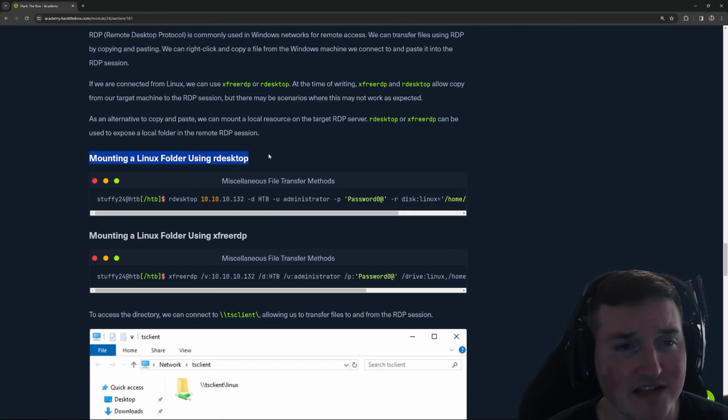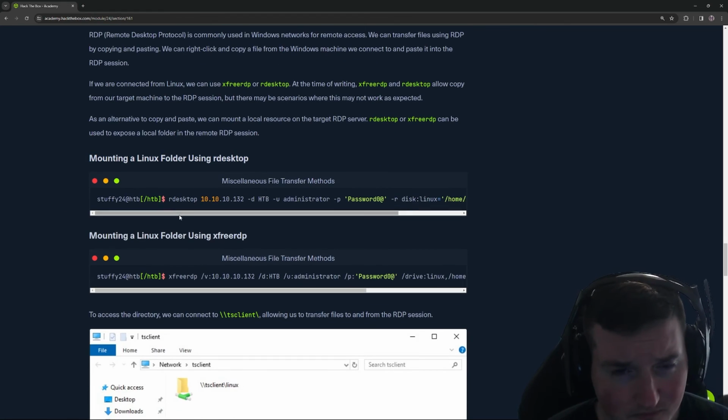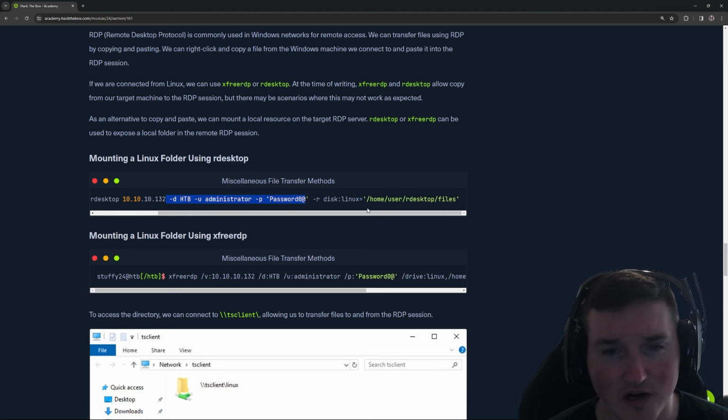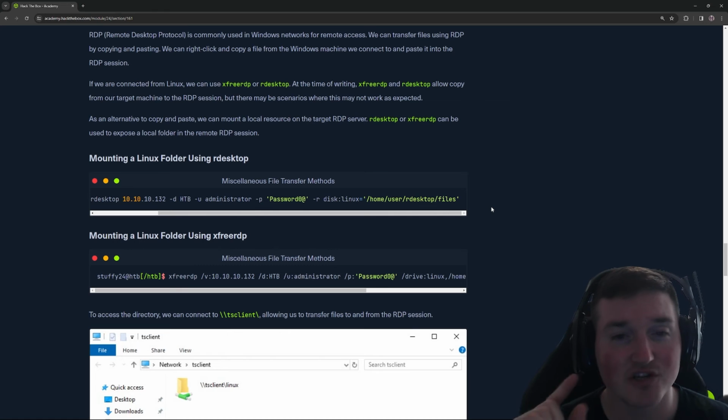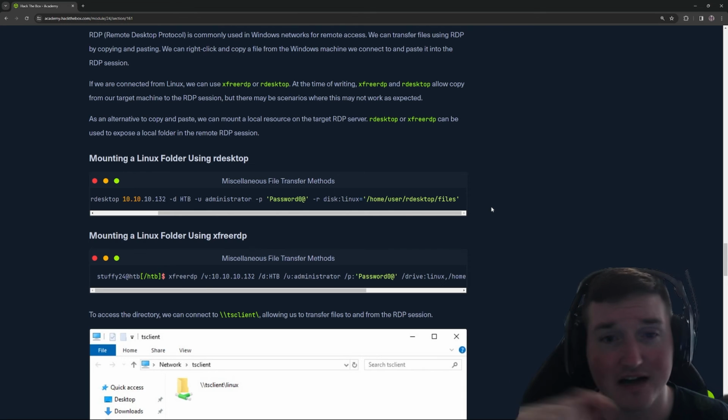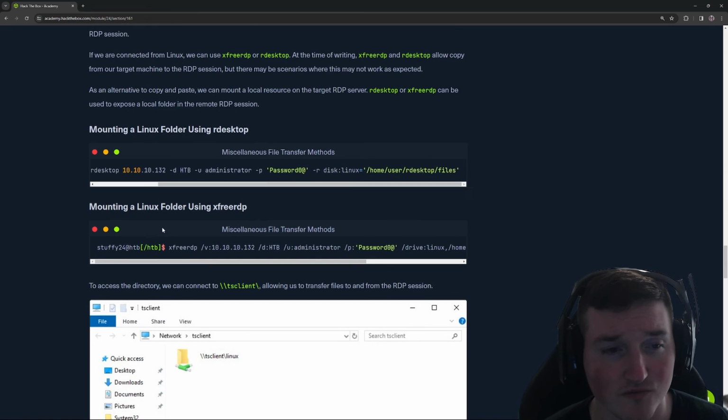Okay, so now mounting Linux folders. So this is really cool. This is something I use a lot too, which is remote desktop, then use whatever IP. Domain is hack the box, users admin, password, whatever. And then they're using the drive is disk, Linux, home, user, RDesk files. Now what this does is it's actually mounting that as a drive, right? So you're actually able to start grabbing files, transferring files back and forth, and use it just like you would a regular drive. So it's really cool.